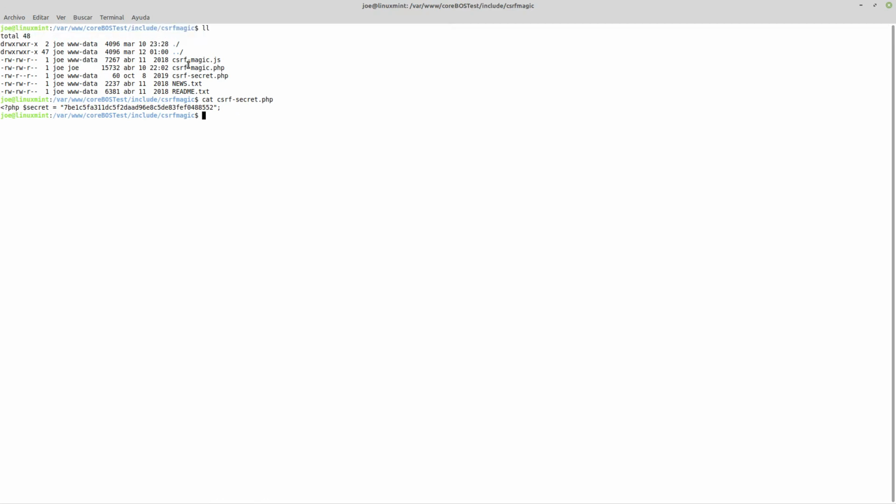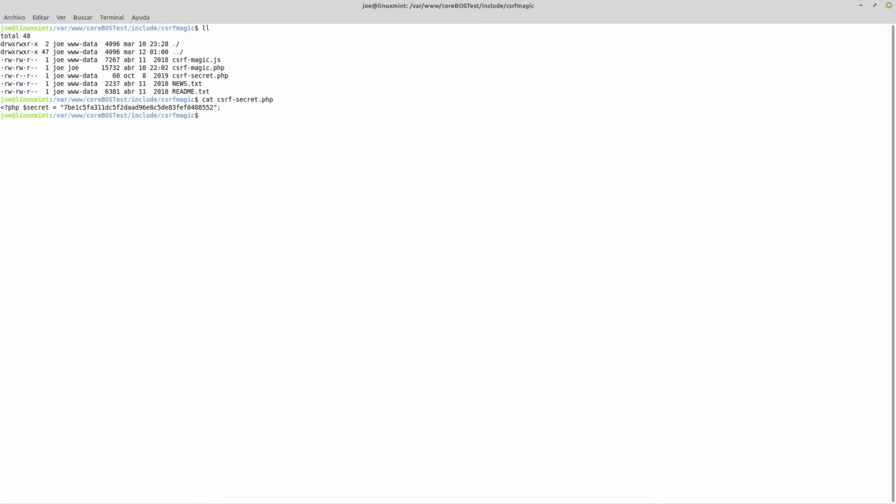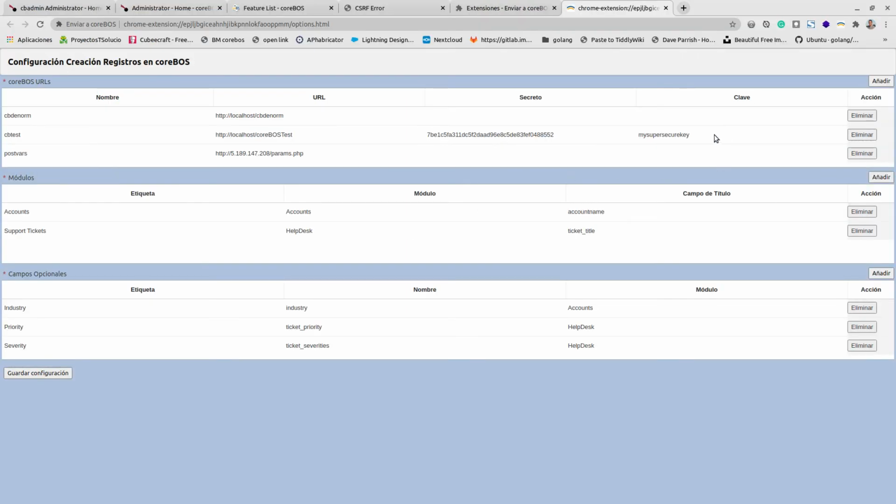We have another file which is the CSFR magic PHP. This is the one that actually does all the work. And on line 105 we have this string here, which is CSFR key. This key is usually set to false, and it doesn't permit you to send information using the key method. You have to set here a key. Obviously, the more secure, the harder to guess, the better. And then you go back to your extension and you put that key.